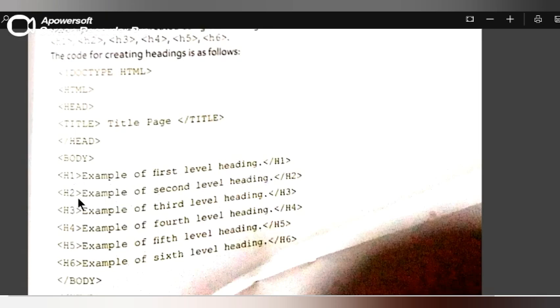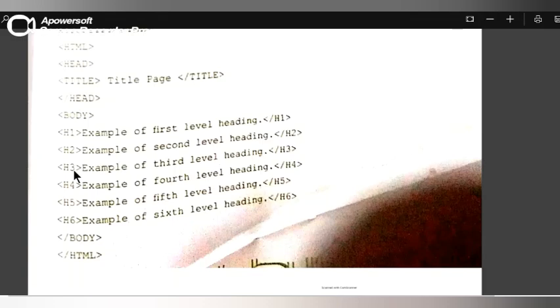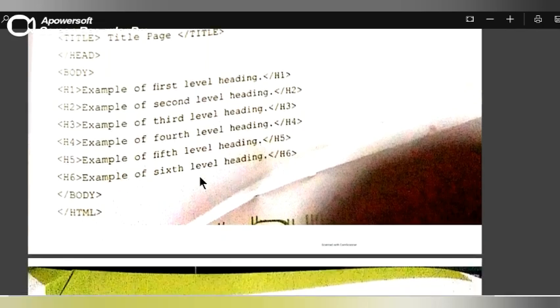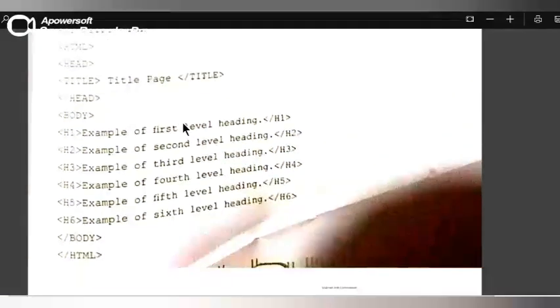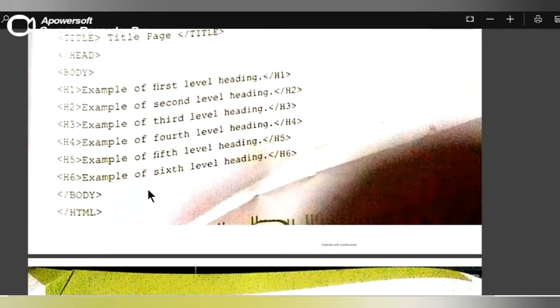Heading 2, example of the second level heading, heading 2 close. Heading 3, example of the third level heading, heading 3 close. h4, example of the fourth level heading, h4 close. h5, example of the fifth level heading, h5 close. Heading 6, example of the sixth level heading, h6 close. Body close and HTML close. So this is the coding for headings, h1, h2, h3, h4, like this till h6. After that you just save it and you get the output on your web browser.